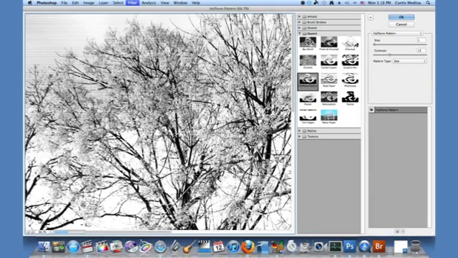Now using the halftone pattern filter, it takes what your foreground and background color are and uses those in order to get the best mix of coloration for your picture. And then of course what we want is dots. So just wait for it to load up, and there we go.